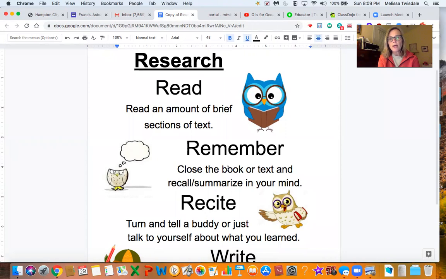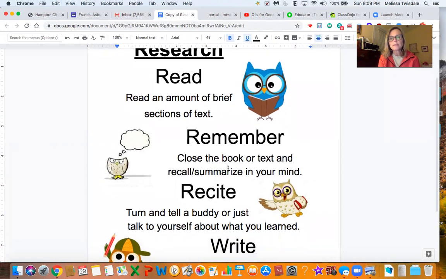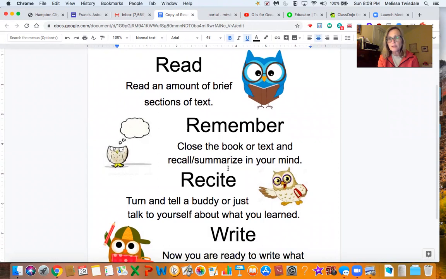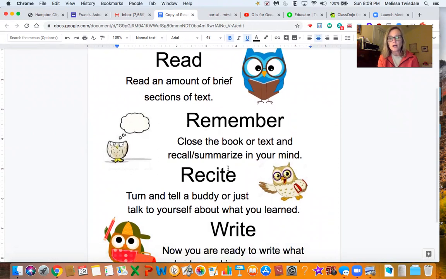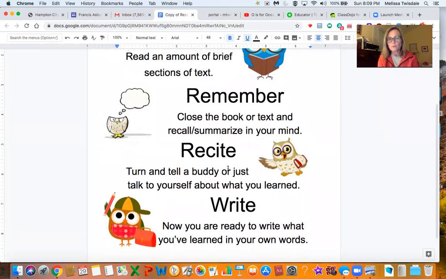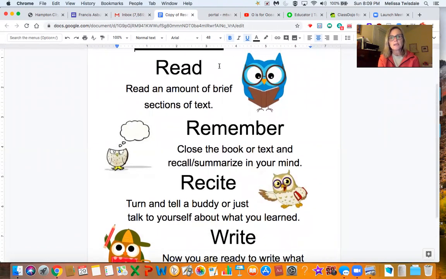And after you do that, you're going to practice in your mind, or better yet, practice with a buddy. Turn and talk to someone about what you read. And then you'll be ready to write what you read or draw a picture of what you read and learned from your informational text. Today, we're going to be learning about sea turtles.